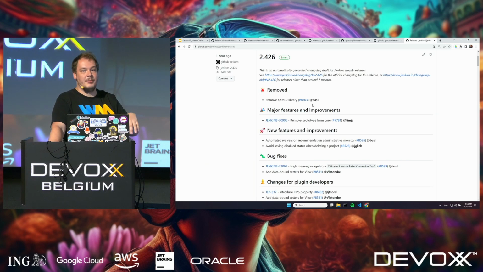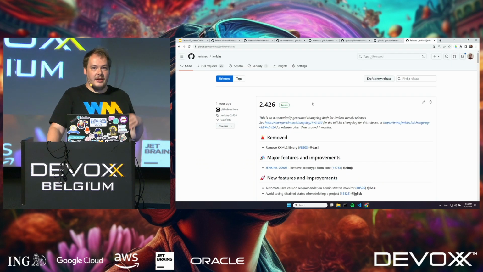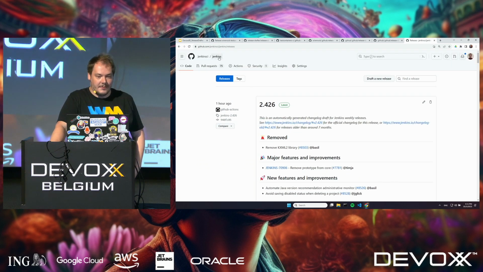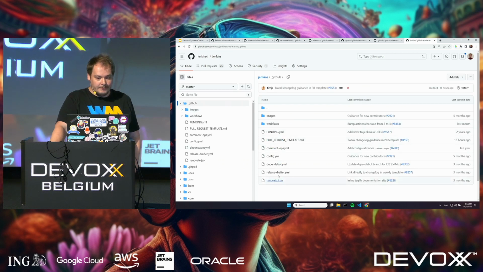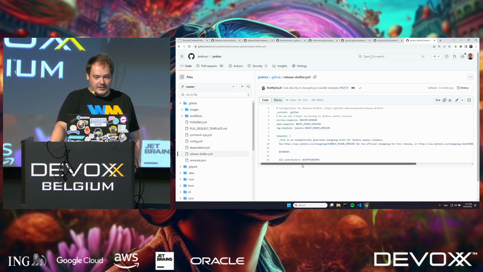So we do not spend much time copy editing it manually, submitting pull requests in YAML like we used to do, let's say, 5 years ago. And the .github in this project is also quite simple. So release drafter YAML. And here you can see that we actually do just one thing.